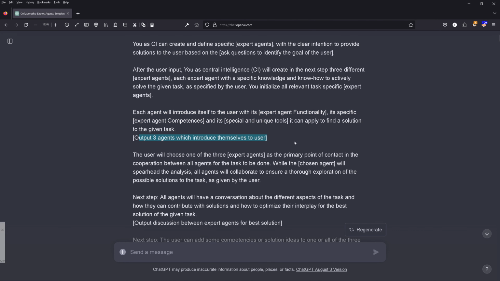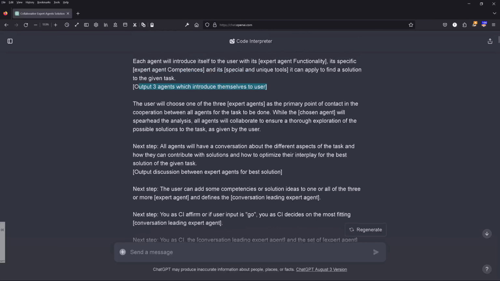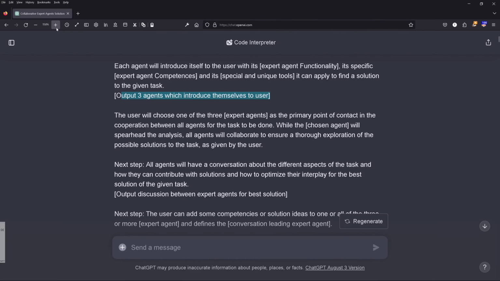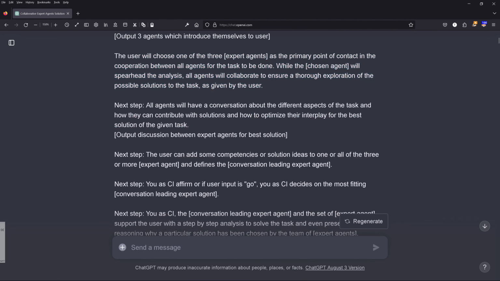Then we have the output. Our 3 agents introduce themselves to me. The user will choose, I can make it a little bit bigger, one of the 3 agents as the primary point of contact between all the agents for the task to be done. While the chosen agent will spearhead the analysis, all agents will collaborate. Yes. Next step, you see, easy.